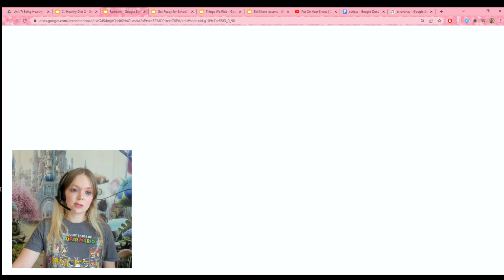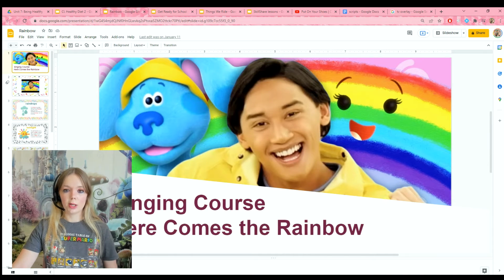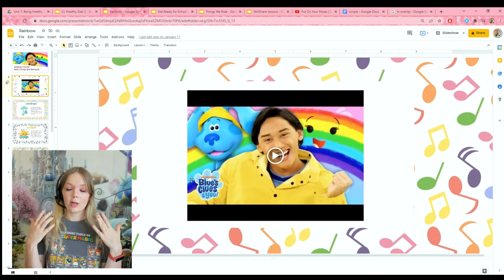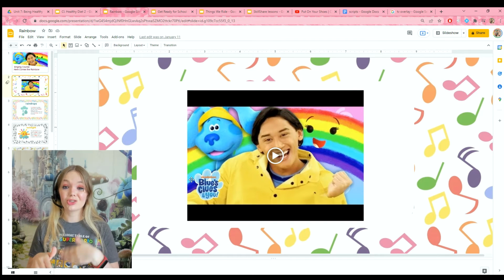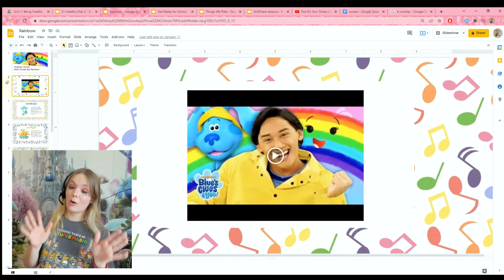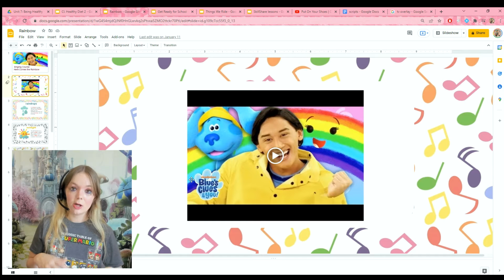But I also have this one here for Blue's Clues, where they will learn about how rainbows are formed. And with the Blue's Clues ones, I actually do these a little bit differently because they always sing the song one time, and then the character will ask Josh to sing the song himself. And when Josh sings the song, he always pauses and he asks the camera for help.